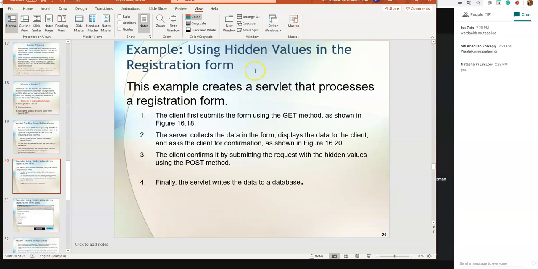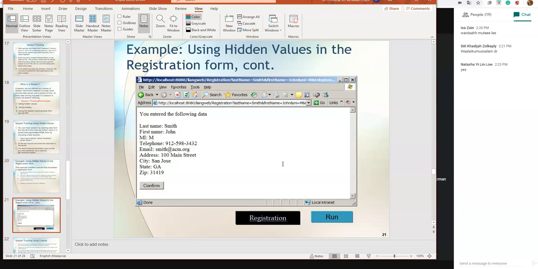Okay, so example here. So, ini, the client first submit a form using the get method. So, server collect the data in the form, display the data to the client. So, the client confirm it by submitting the request. Finally, server write the data to the database. Okay, so here for example, ini user tu login. Lepas login, dia displaykan user tu punya last name dengan first name dan other information yang dia retrieve daripada database.